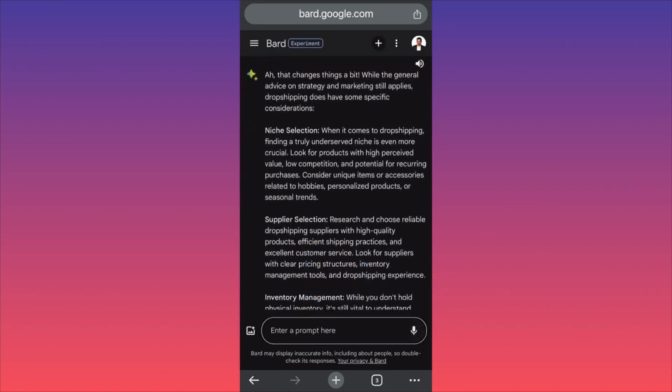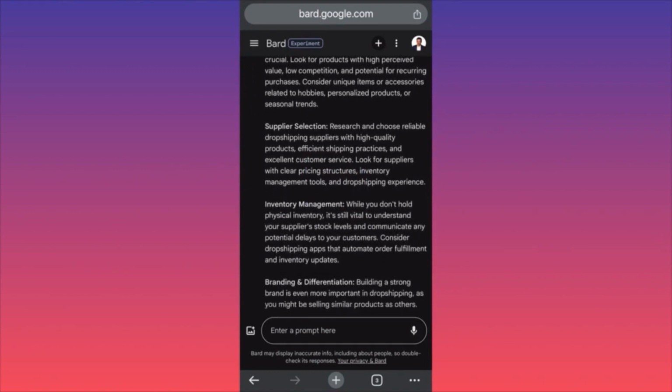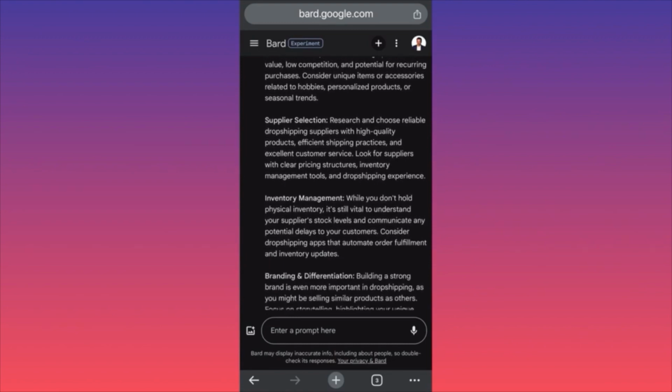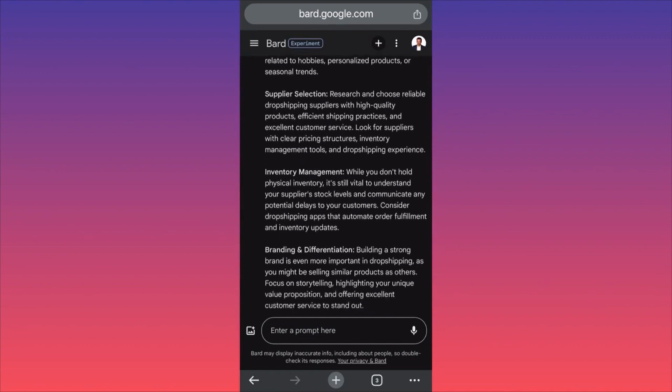Niche selection, okay, still. Look for products with high perceived value, low competition, and potential for recurring purchases. Consider unique items. Recurring purchases is something that I haven't heard recently. That's a good idea. For example, if you can sell something that people will be coming back and buying every week, every month, you know exactly how much. It's a very predictable source of revenue or potential margin. Sounds very, very good.